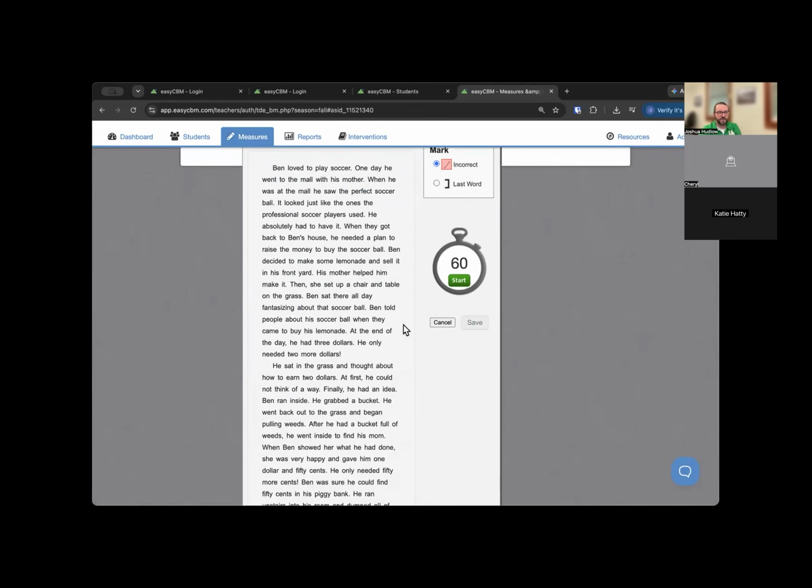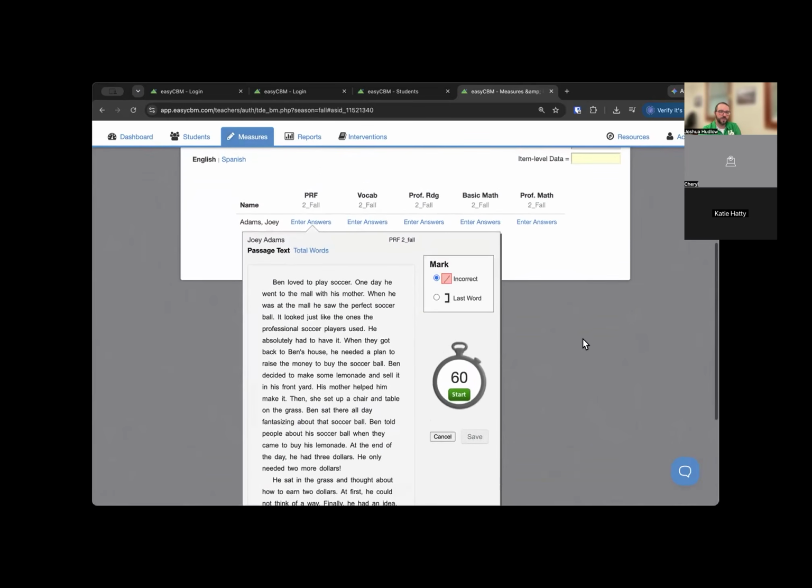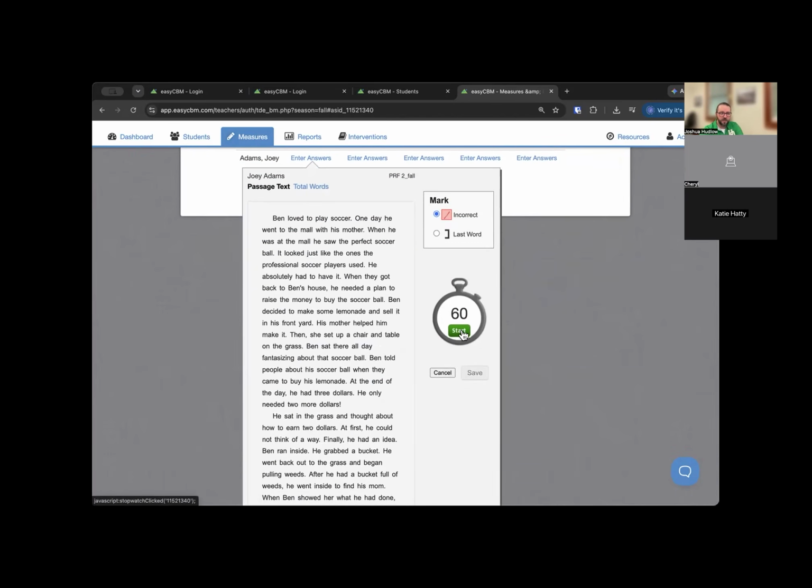So we'll do the passage text, and you would usually have this printed out so they could read it in front of them. And then we would say, okay, we would start the clock. And as they read, we would say, okay, we have the incorrect one selected. Oh, they missed the word soccer. So we do that as they're reading, and so on and so forth.